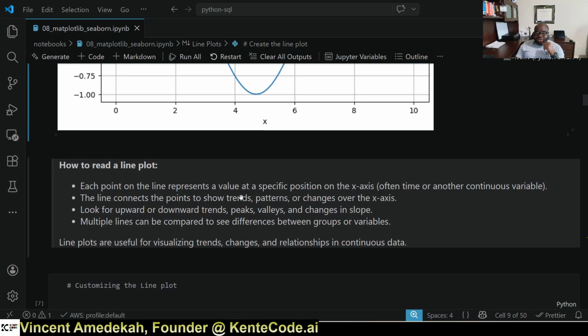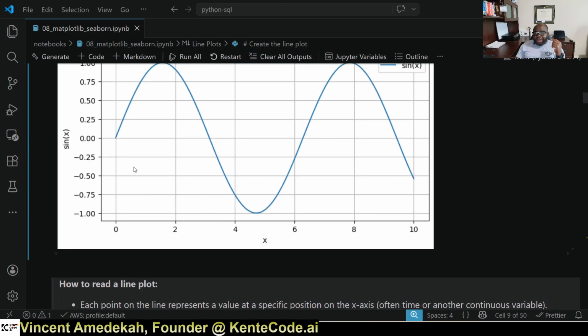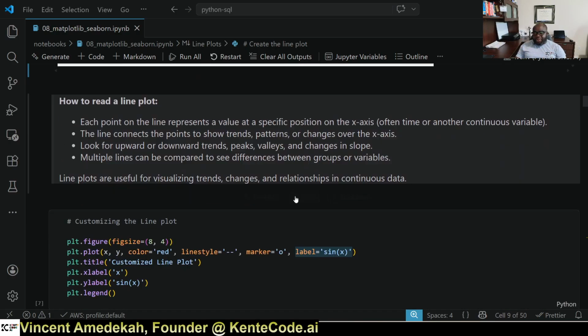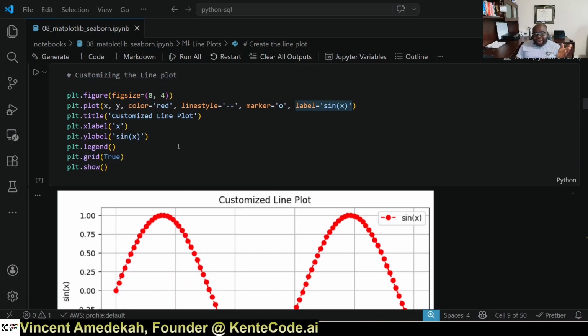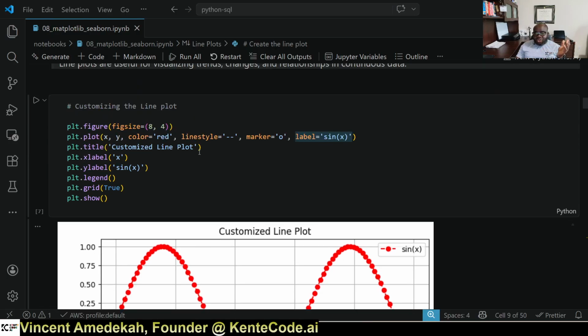So depending on the value you have, you can have multiple lines, multiple line graphs, and then you can compare how those two things are going over time. So we see something like that. Okay, we can customize the line graph. This is the same graph, we are just customizing it.